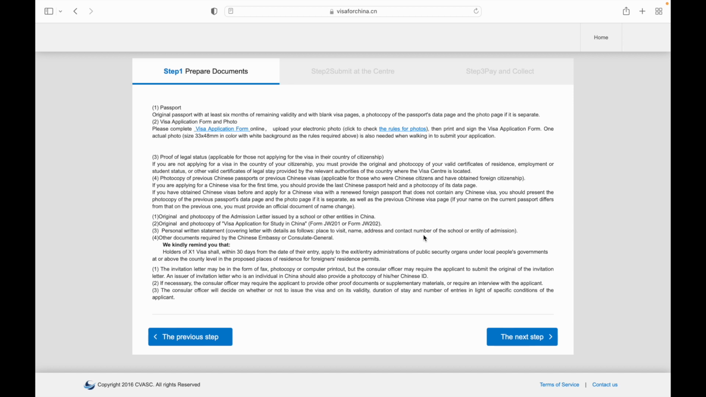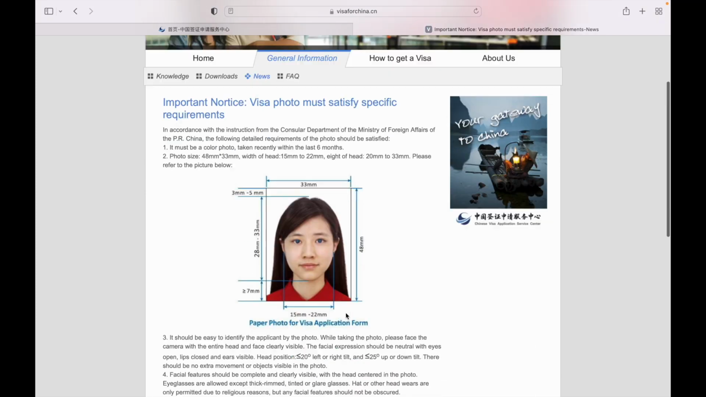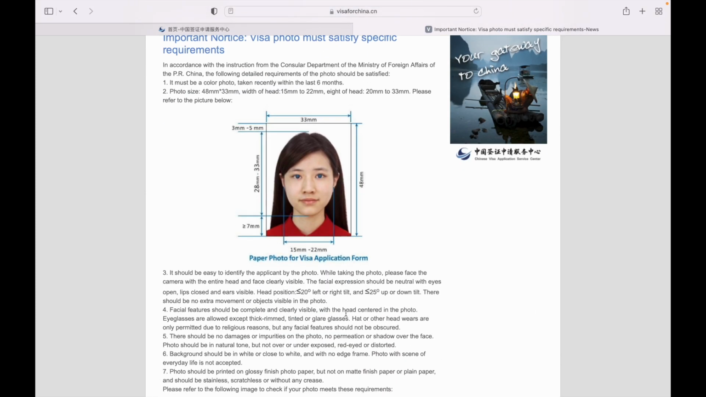Before we start filling out the visa application form, let's look at the rules that's required to get the appropriate photograph for Chinese visa. Visit a nearby studio and show them these specifications. They will get it done. But have both soft copy as well as a hard copy.